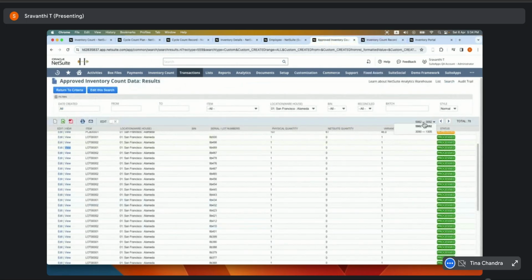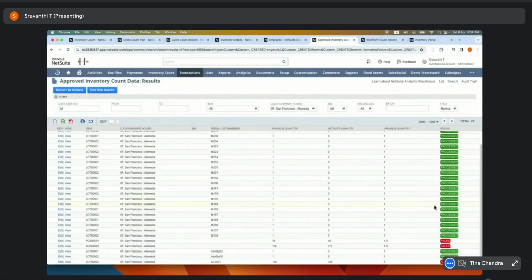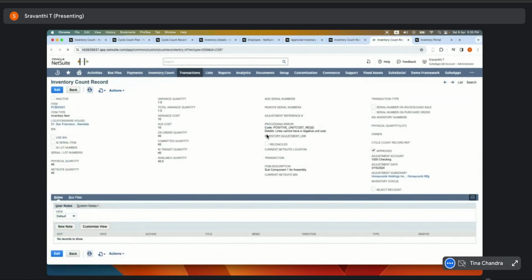And let's say if a particular adjustment process fails, you would see here as well. And when you click to view the details, you will be able to figure out what the exact error was and take action appropriately. And yeah, I think this finishes all the features that we have in our 24.1 version. Yeah, over to you, Tina.